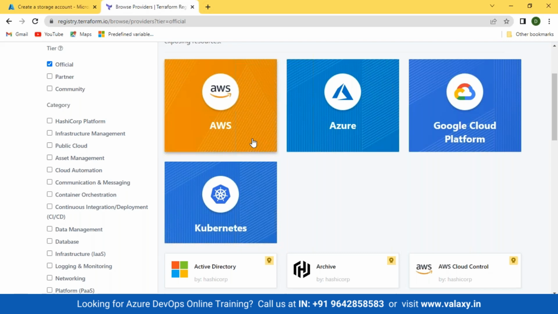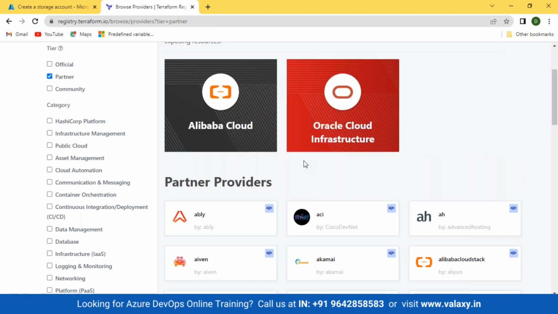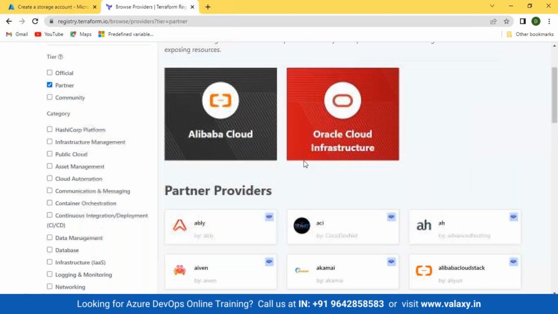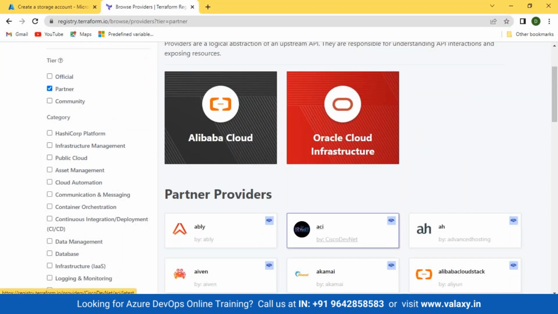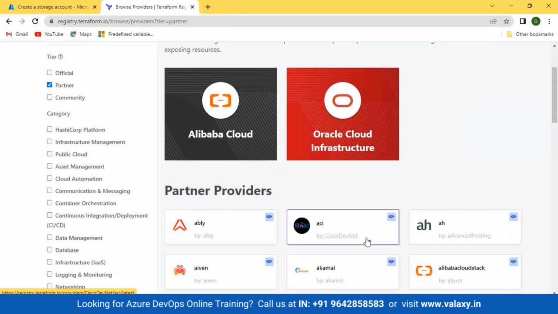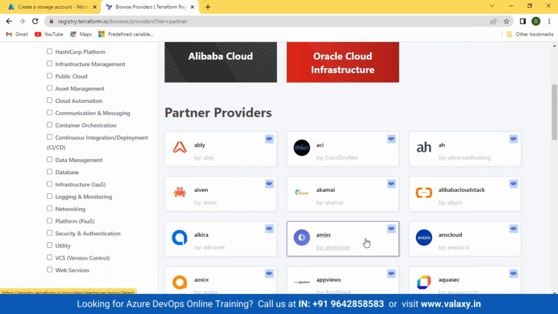Okay. So this is official, which you can use. Second, you got partner. Partner is basically Terraform doing a cross check. This is not getting managed by Terraform, but by the partners. But Terraform is making sure that all the required best practices, the security checks and everything is followed. So Terraform is partnering with those providers, making sure that everything is in place. So even with partner, if you want to use a partner Terraform provider, you can use it.